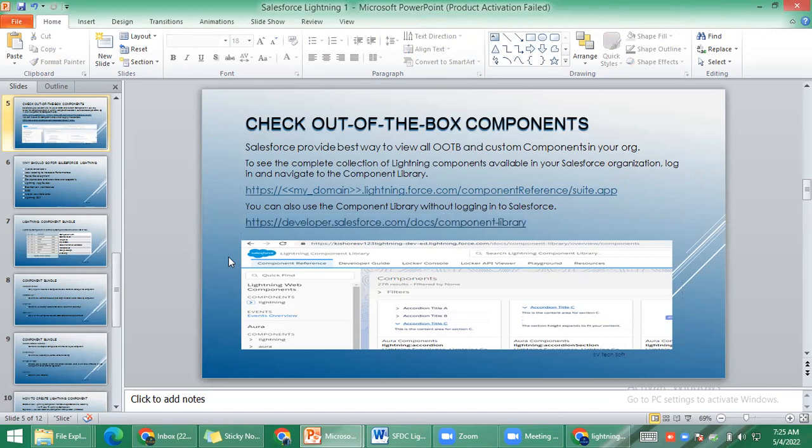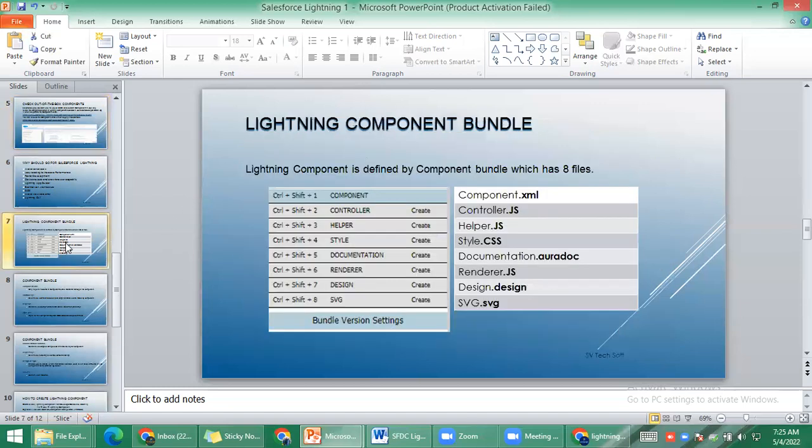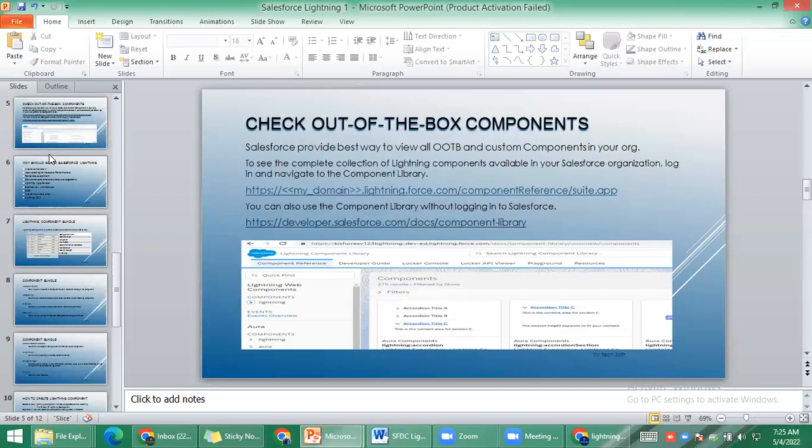Salesforce out of the box component means Salesforce by default provides out of the box tags and everything with the help of the component library. By using this component library, we can check and validate each and every tag and how it works on the component. It will give the particular UI along with some code. You just have to copy paste. Then we will see.